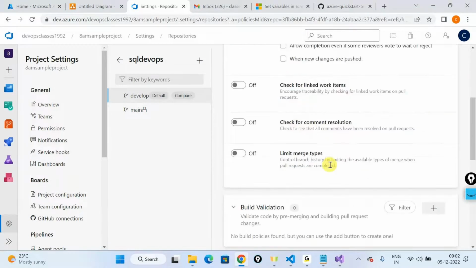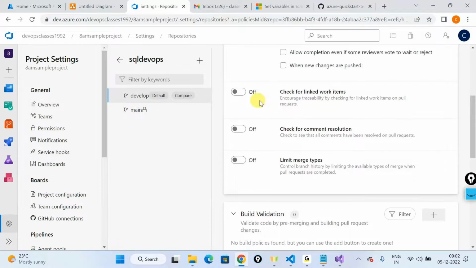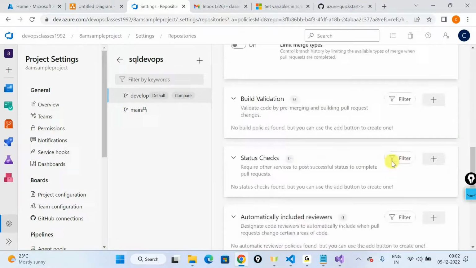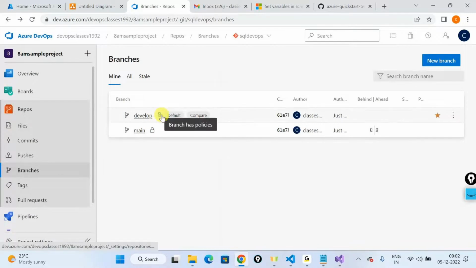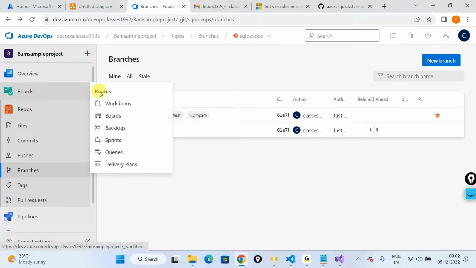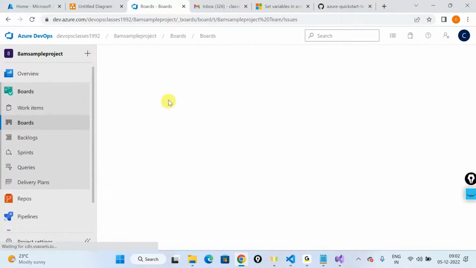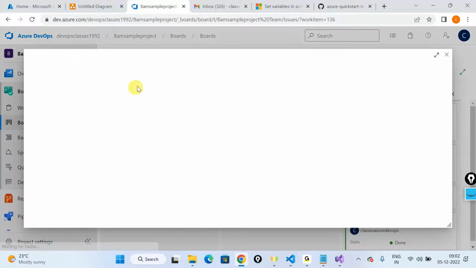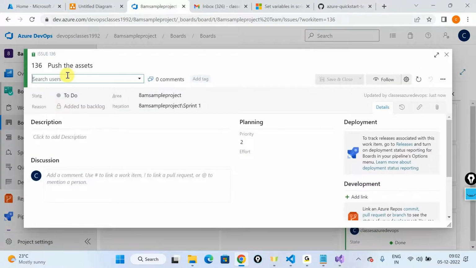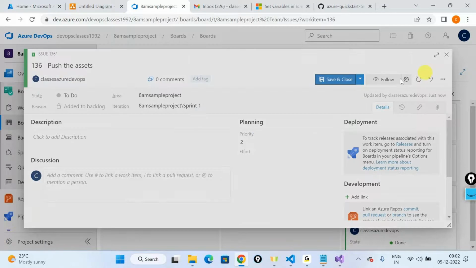I'll say work items must be linked, comments must be resolved. All this is checked and the branch has policies right now. I don't want anyone to directly commit on top of this particular branch. And I'll also put a work item for myself on the Azure board, telling push the assets, so that I have a work item with me right now.